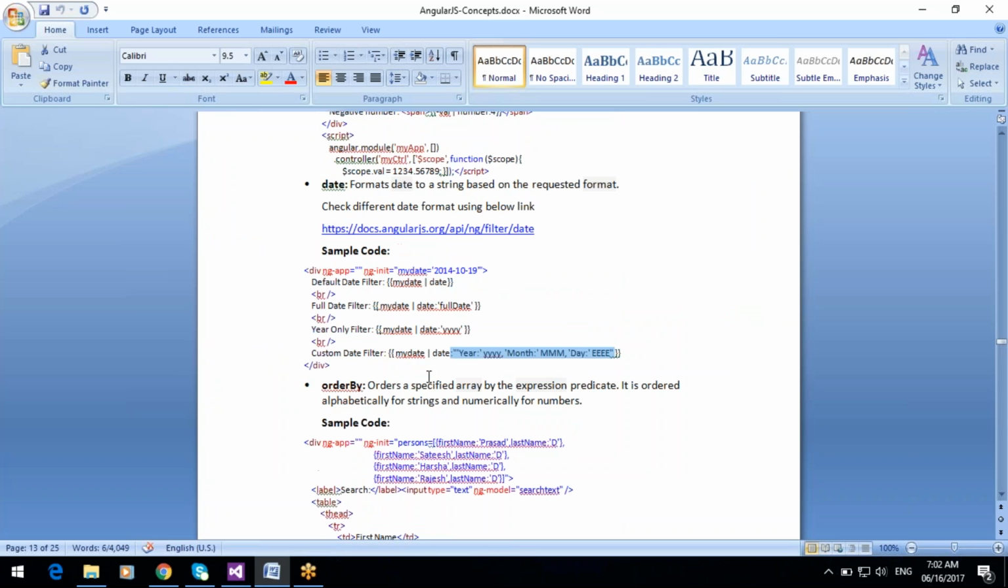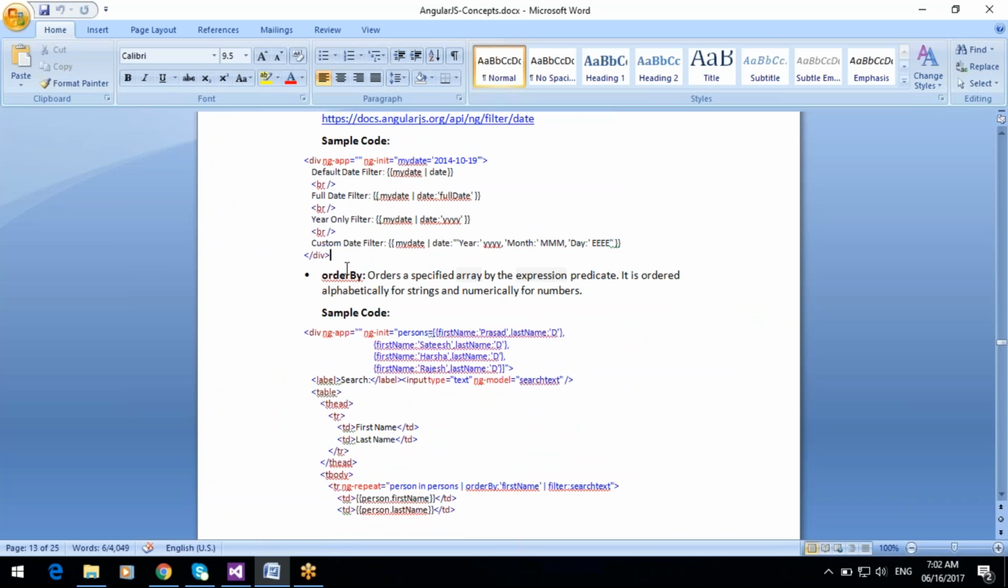And another filter is the orderBy filter. We can provide the order, like ascending order, descending order for the products, based on column names like product ID or product name. The order is specified by the array expression predicate. So it is ordered alphabetically for strings and numerically for numbers.